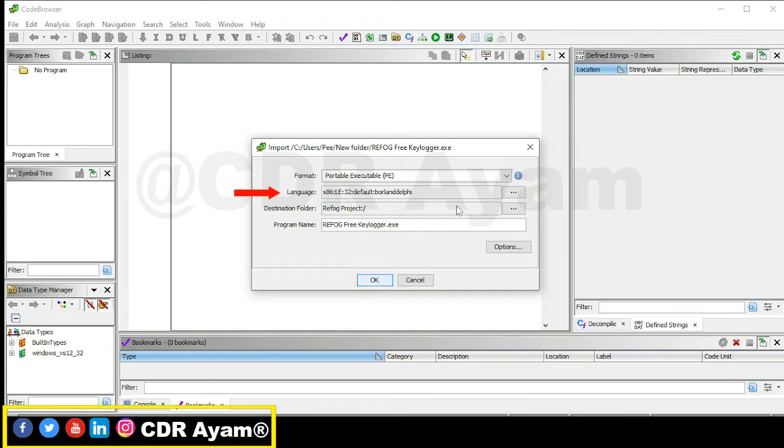While the inscription in the Language column indicates both the programming language ID and the compiler ID used to design and compile the software being imported. The Language option appears to be inactive because Ghidra has automatically detected the programming language ID and the compiler ID used in designing the refor keylogger software. But in the case where Ghidra is unable to automatically detect the programming language ID and the compiler ID of the software being reversed, Ghidra has a pool of programming language IDs and compiler IDs to choose from just by clicking on the three horizontal dot button in the Language column.